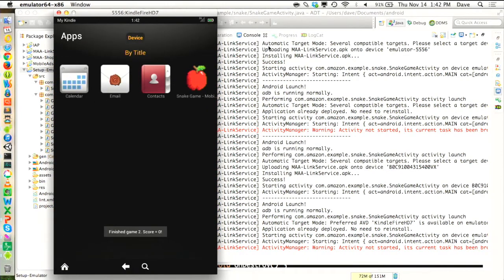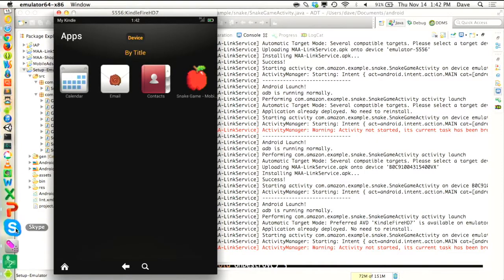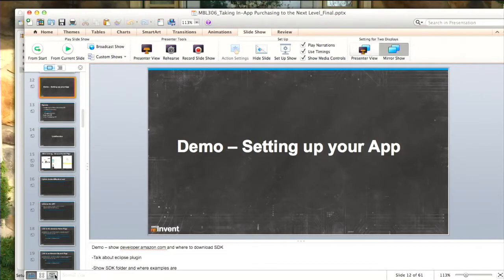We need to go ahead and add a service now to actually link to Amazon. So the first thing we're going to do is the link service.